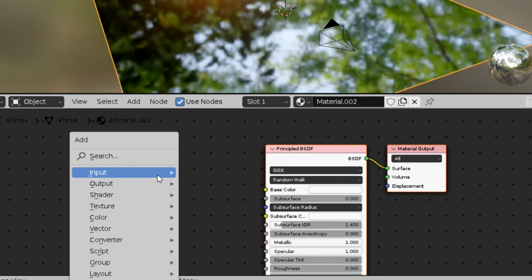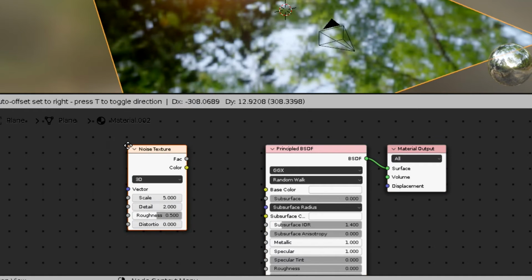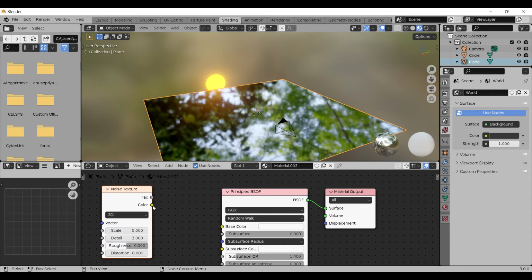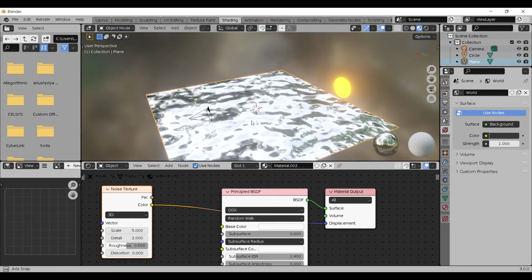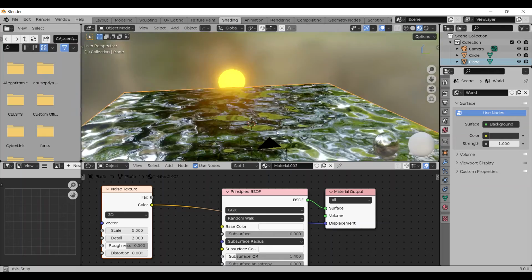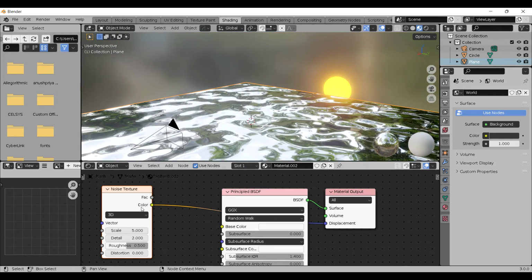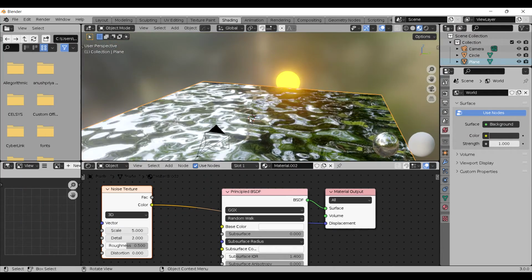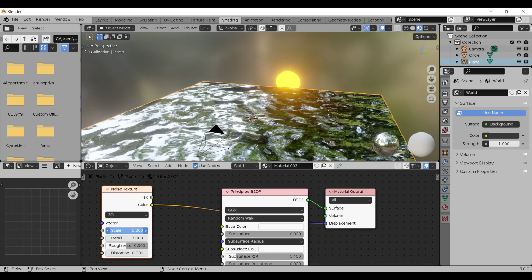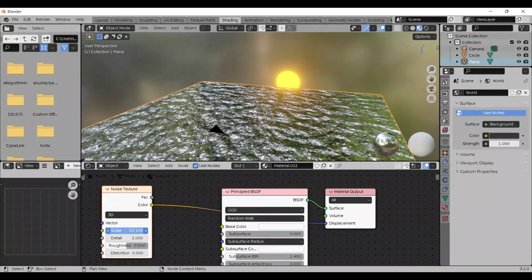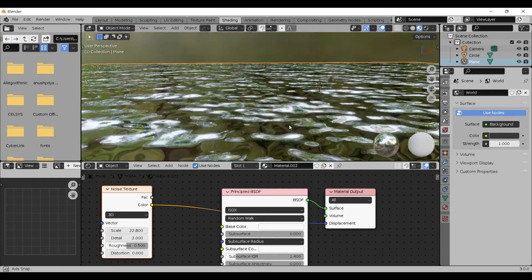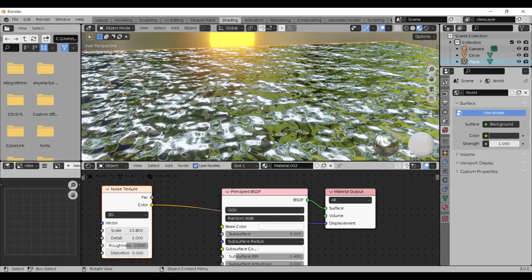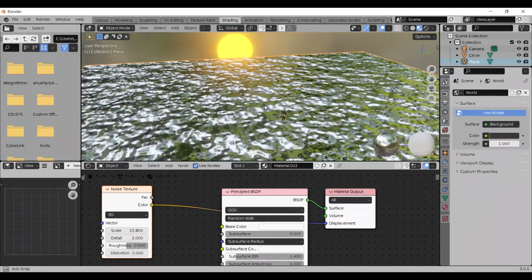So here, Shift A, Texture and Noise Texture. You want to connect this color node to this displacement node, and you can see it looks like water now. Well, almost like water. Well, it's good. You can also modify this look by increasing the scale. Yeah, this looks like a bigger ocean now, a bigger sea at least. So we're done with the water, I guess.